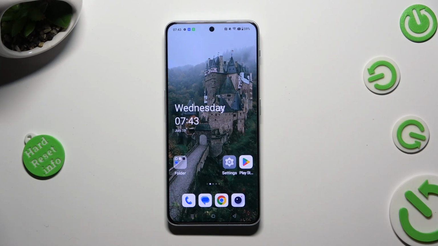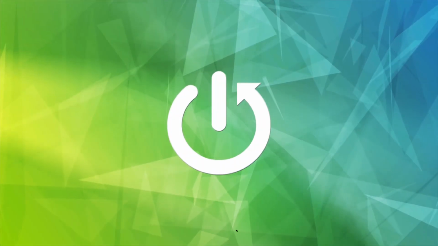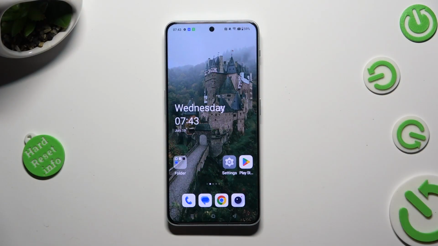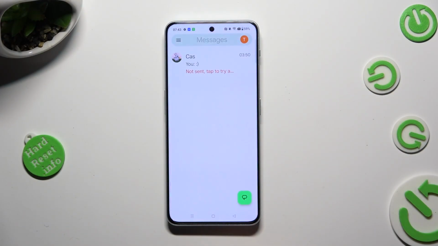Hi! In front of me is OnePlus Nord N30, and today I would like to show you how you can add photos to text message on this device. First of all, go into Messages app and select one of your chats.